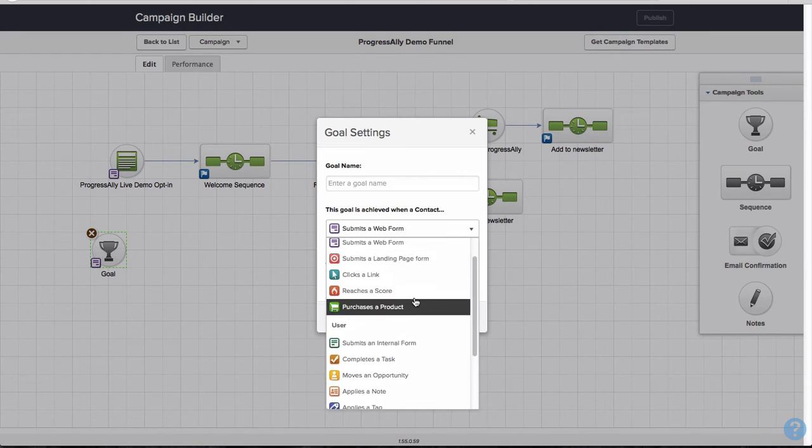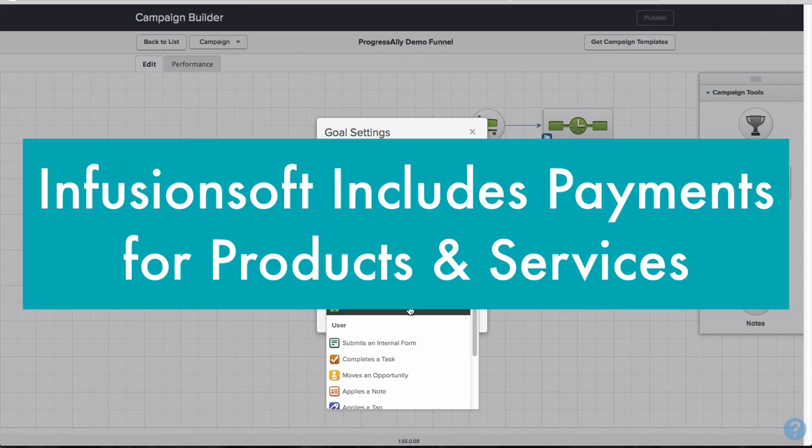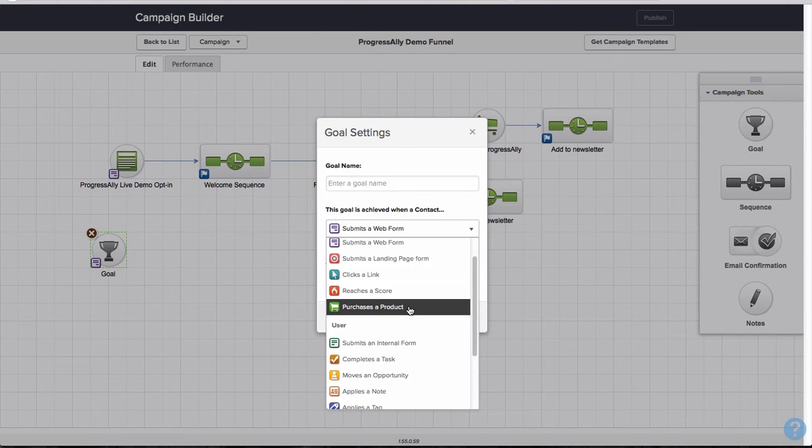Now, the interesting thing here is purchases a product. That's something that we did not see inside of ActiveCampaign. And this is one of the biggest differences between Infusionsoft and ActiveCampaign: inside of Infusionsoft, there is a shopping cart and an order form function all in one system. So when you're using Infusionsoft, you can have people ordering and you can fulfill based on these automation campaigns after somebody signs up for a paid product.